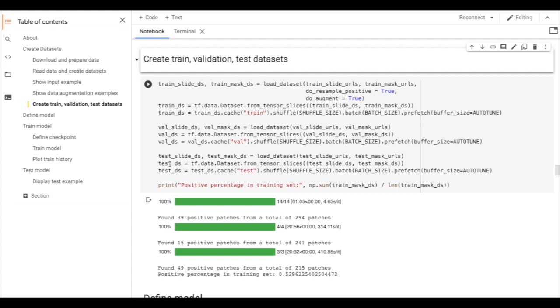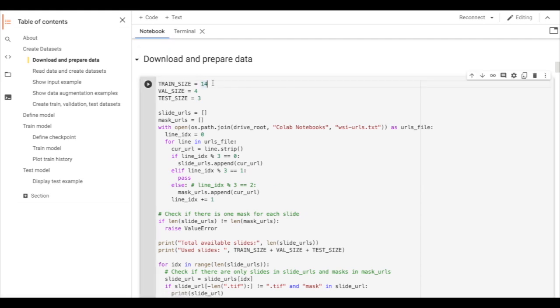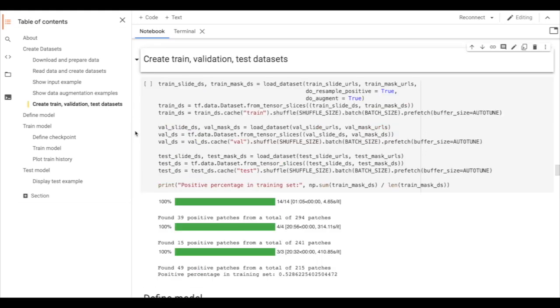The 3 data sets are split on the slide level, which means the first 14 slides are used for training. The other 4 slides are used for validation, and the remaining 3 slides are used for testing. And as you can see here, the training set is balanced, where 52% of the training set is positive.